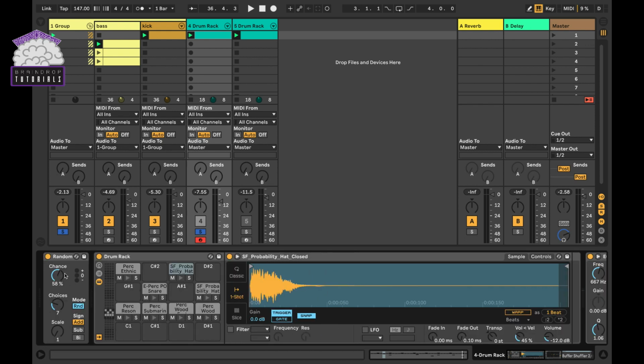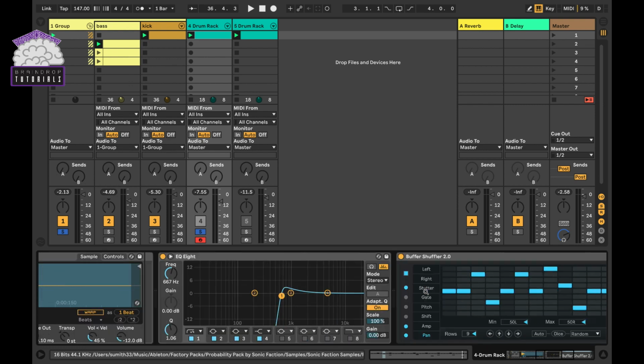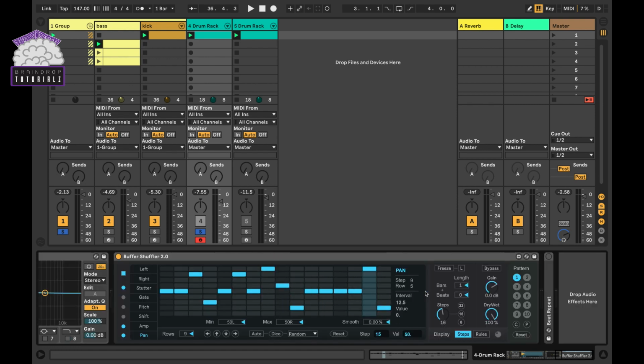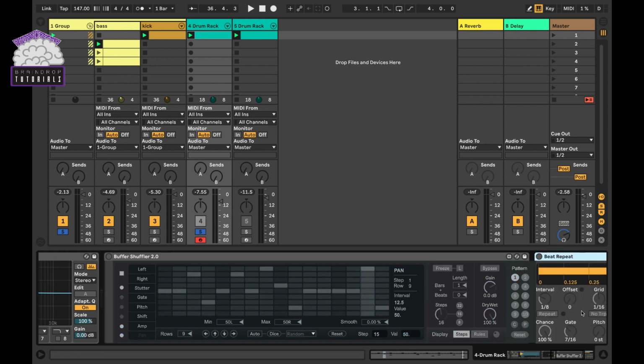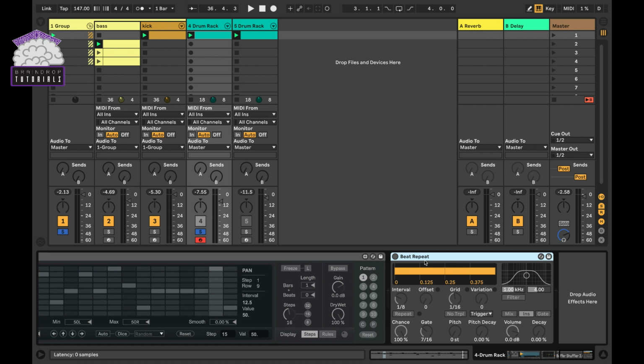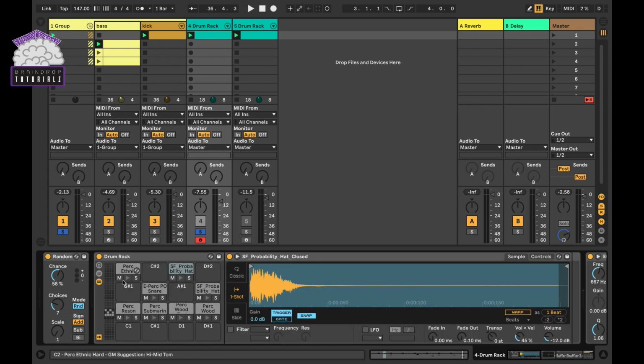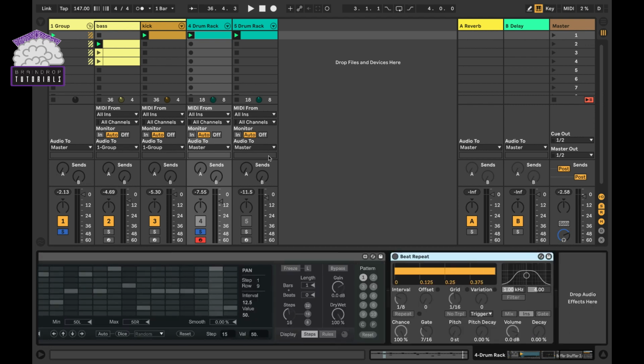A combination of these two can yield some really good results, adding the randomizer and the Buffer Shuffler. And another one that I like to use a lot is Beat Repeat. Now this can give you some really excellent randomized tricks, and I really like to use this, the Beat Repeat, in conjunction with the randomizer.